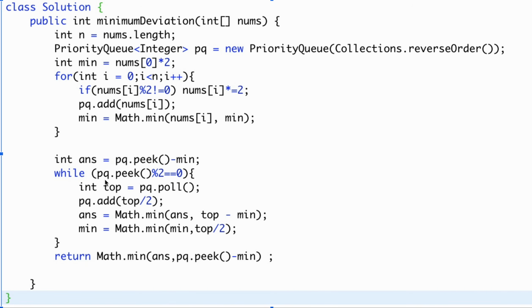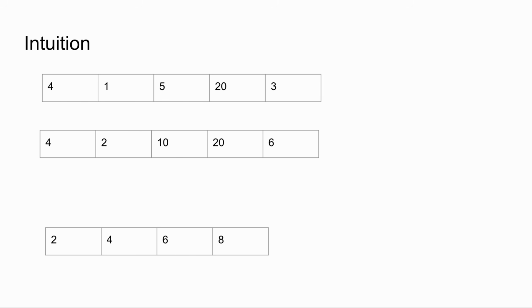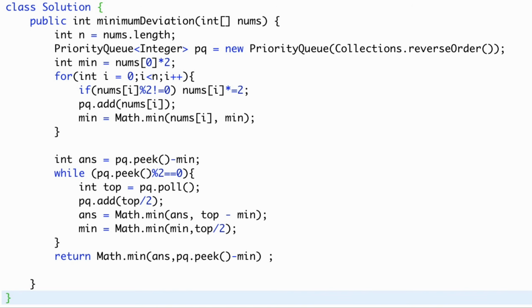Then once you are done with this, we just pick the maximum element and see if it is divisible by 2 or not. For example, here this became 5, right? We no longer can divide it any further. This also became 5, so we no longer can go below this. So that is what we are trying to do. As long as the maximum element is divisible by 2, we go through the while loop and we poll it, and we add top by 2 back to the priority queue, but we also keep track of the answer and the minimum possible values. Finally, we will be returning the answer.